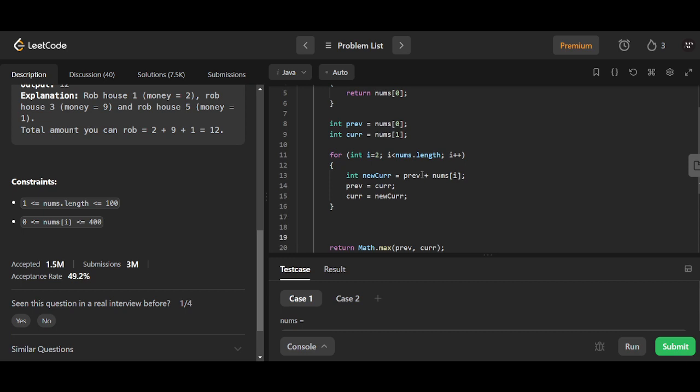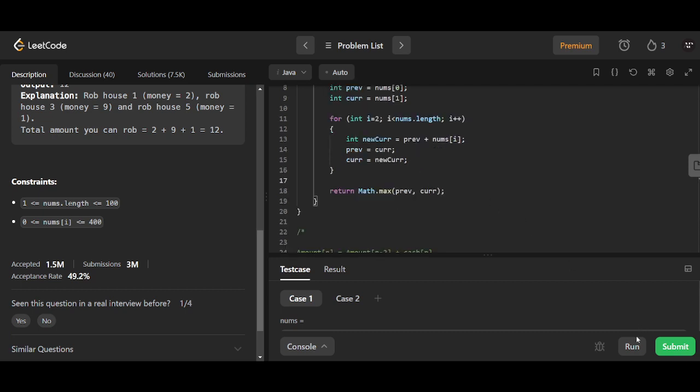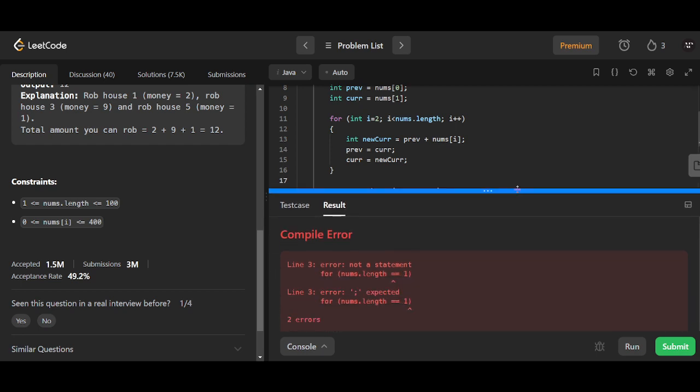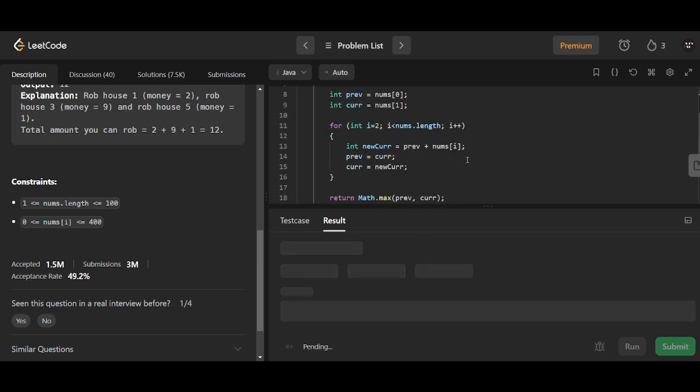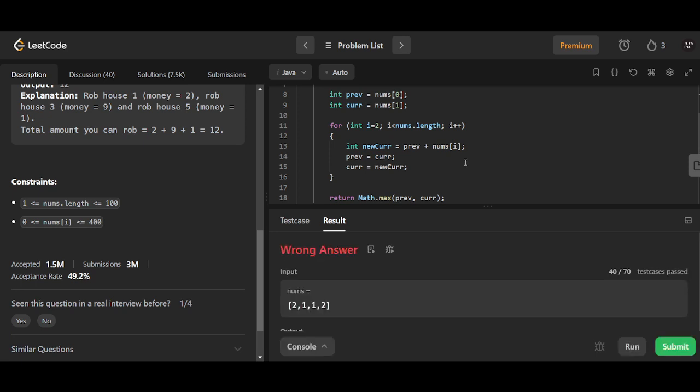Yeah, so you update your previous and current and return this. Okay, run. Compilation error. Line number 3. Oh, not for. If. So clearly it's just O of n and O of 1. Okay, submit. And we get a wrong answer though.